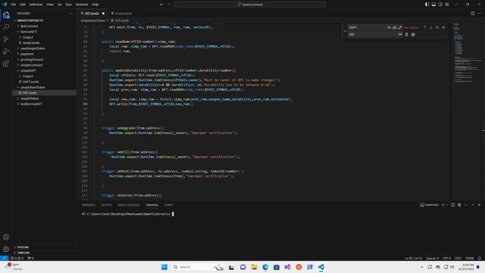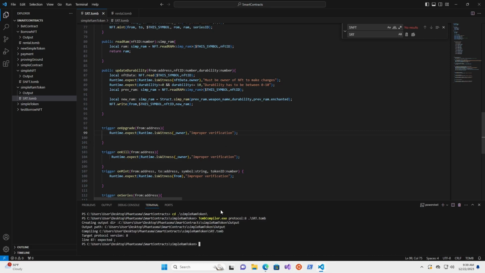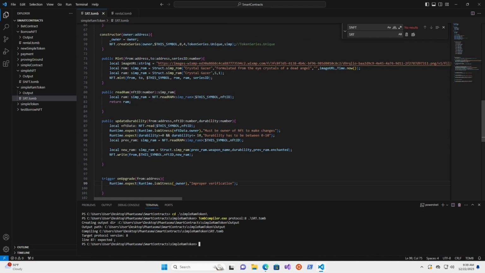All we need to do is go into our, let me save this. Let's go into our contract. Change directory. It should be simple RAM token. Oh man, simple RAM token. All right, and let's go ahead and do the same thing. Tune compiler, protocol. I hope I don't have to run through all this. Oh well. Protocol 8 and SRT tune. Expected on line 87.